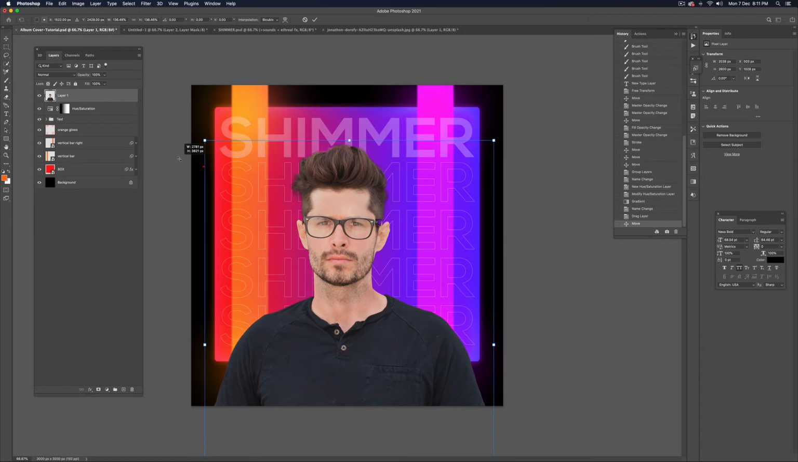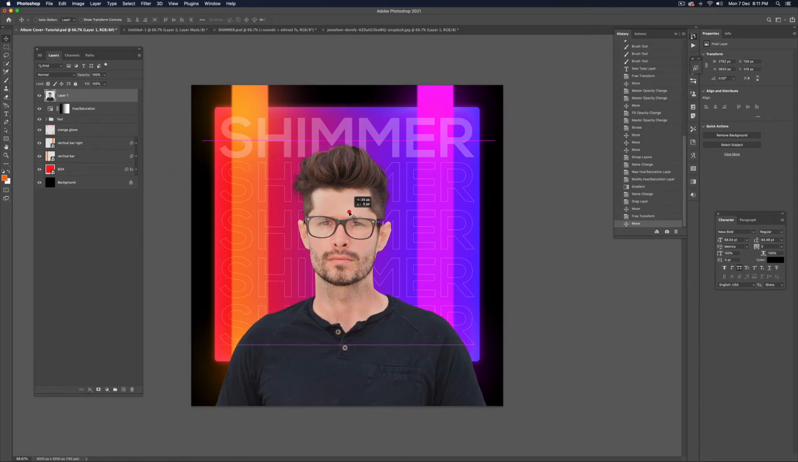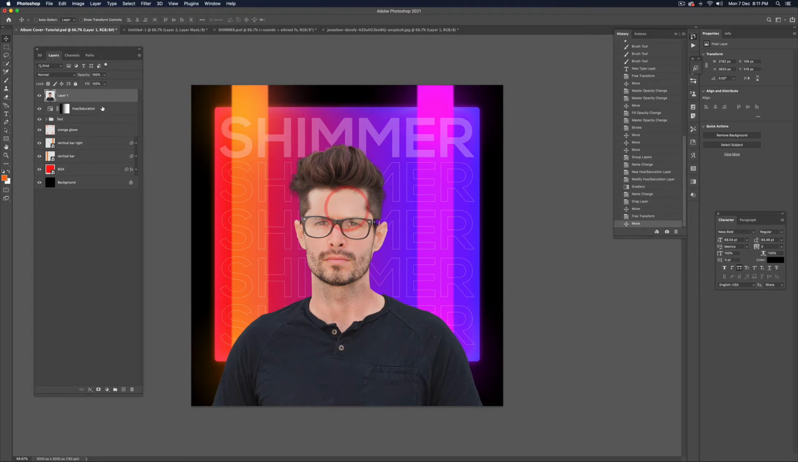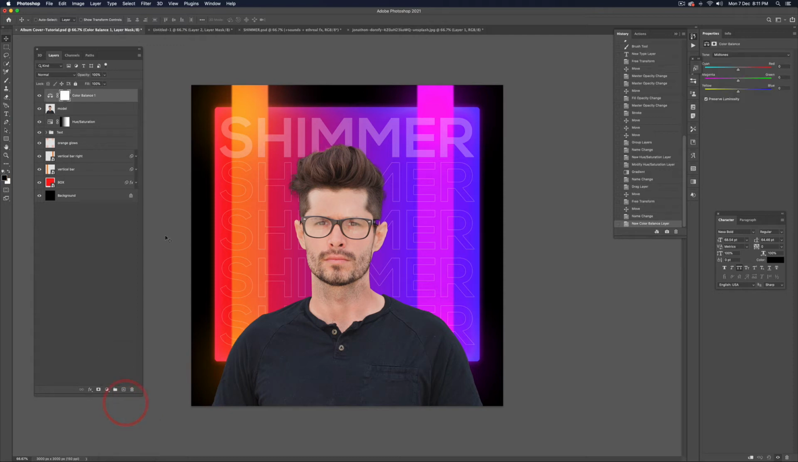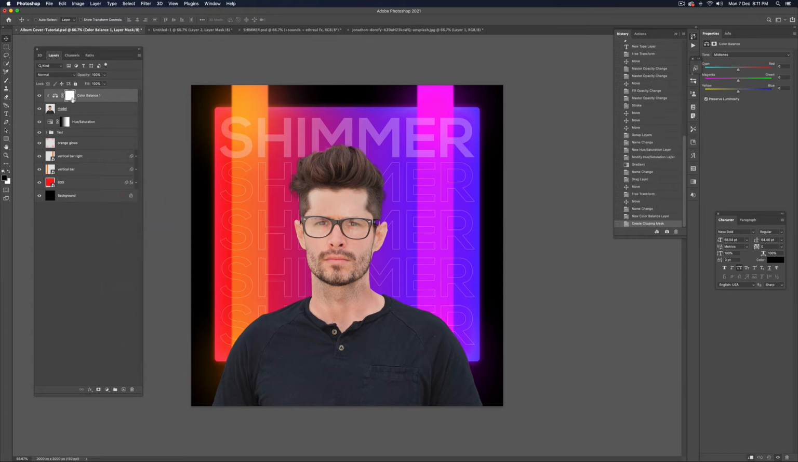Increase the size of the model, something like that. Looks pretty good. And now let's name the layer model. Let's add a color balance adjustment layer so that we can blend the model in a bit better. Where is my color balance? There it is. And clip it. Right click and select create clipping mask. So now the effects are only going to be applied to the model.